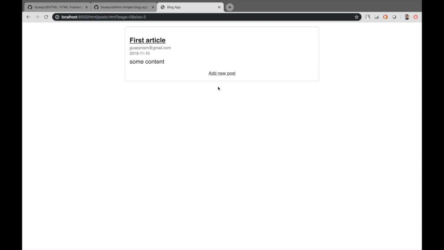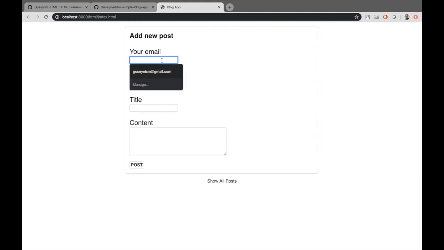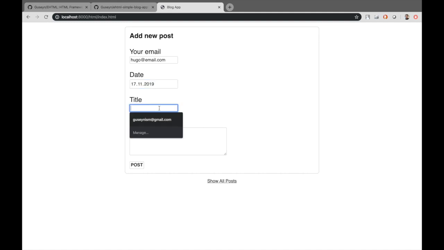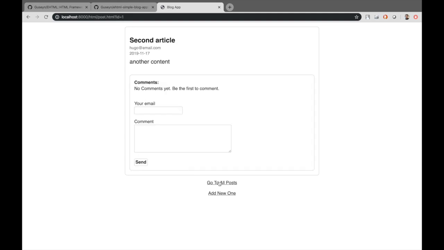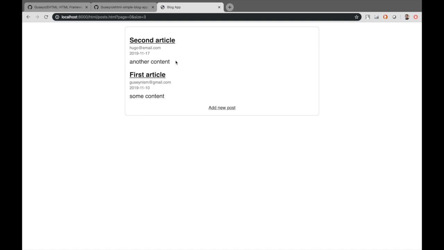Now we can go to the list of posts, but we don't actually have a list of posts. Let's add another post for another person. So let's pick a date, and it's our second article with some other content. Okay, now we see two created posts, and you can notice that we have a pagination with standard parameters. Here page is 0 and size is 3.